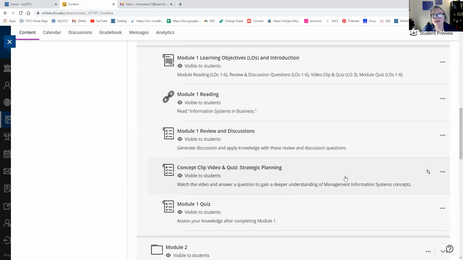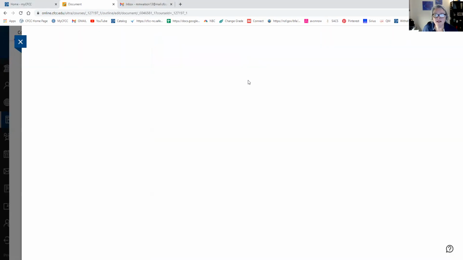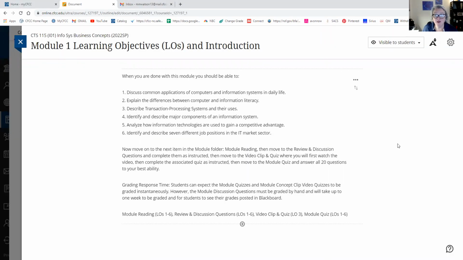You'll also notice at the very top of the listing of items in the module folder is a document I've placed there that gives you an introduction to the module and outlines the learning objectives for that module. Let's take a look at that real quick. This is just for your information. It's nothing that you need to complete. It's just an introduction to that particular chapter of the textbook and what you're going to be learning in that chapter of the textbook.